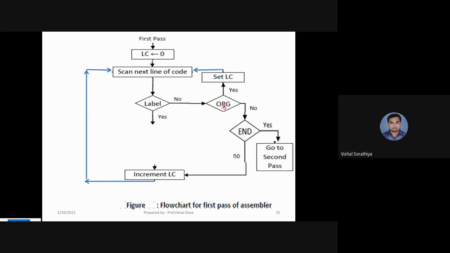So it will identify that now my program has started with ORG and ended with END. Okay, so if both conditions are satisfied, then it will go to the second pass. Otherwise, it will start scanning the line, give the translation, scanning the line, give the translation, scanning the line, give the translation. This type of process is going to happen.